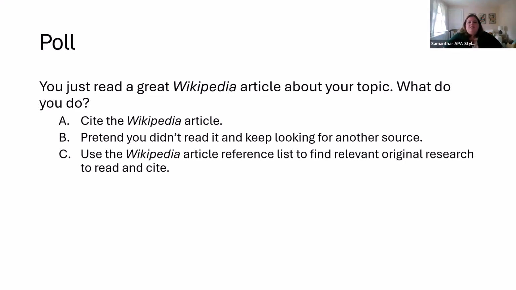Awesome. So 87% of you are on the same page with using the Wikipedia article to find relevant original research. However, the other two options are also allowed in APA style. It's really about making sure you're making the best decisions for your paper.